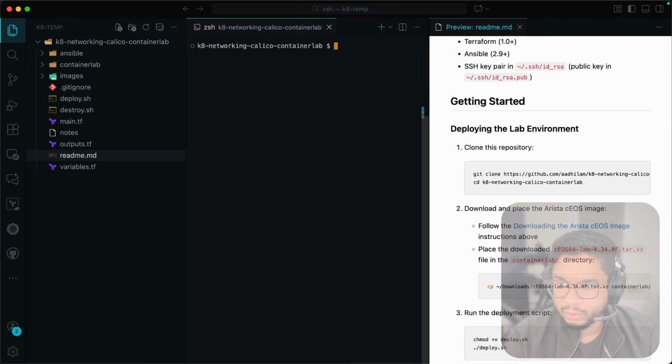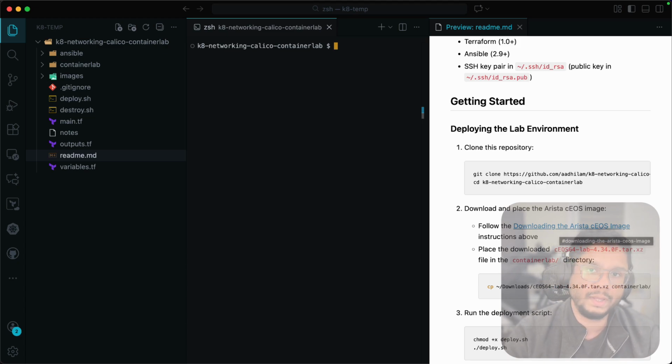Now, once you've cloned the repo, what you have to do next is download the Arista cEOS image. We're going to be using this image in several of the labs, and I have provided the instructions to download this image in this guide as well. This image cannot be distributed. You have to download it by opening up your own account. And there are some videos on YouTube as well with instructions as to how you could download this image.